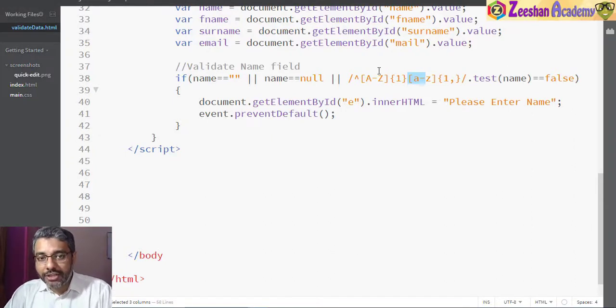What we did here is we created a not-null check, an empty string check, a null check, and a regular expression string. Then this expression needs to be tested. So this method basically means this expression dot test name.